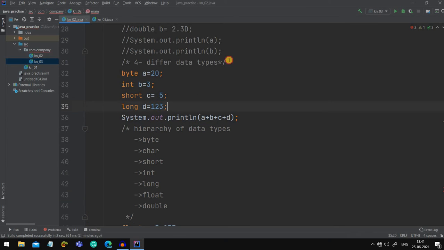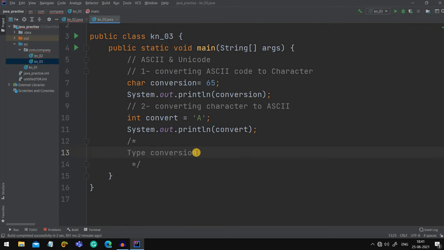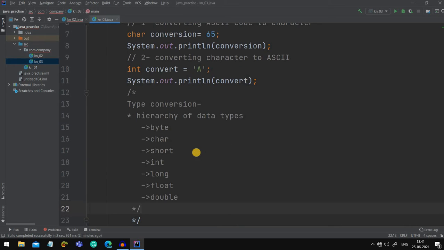Understood? Now let me make it once more clear to you. This is the hierarchy of data types, meaning the order in which the data types are going to convert into each other. Byte, char, short.